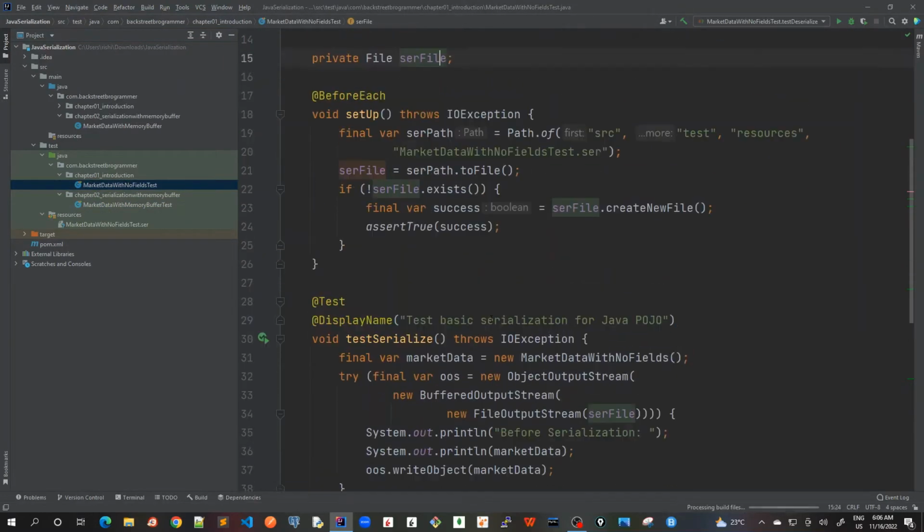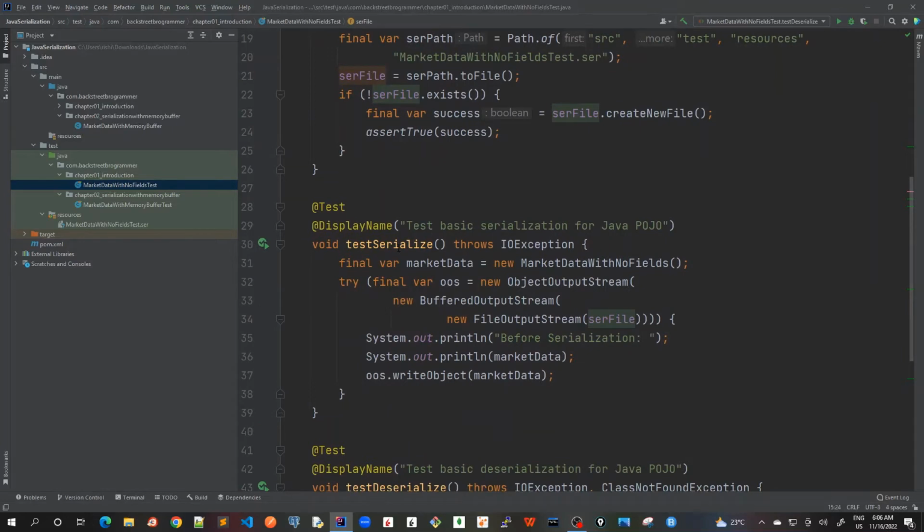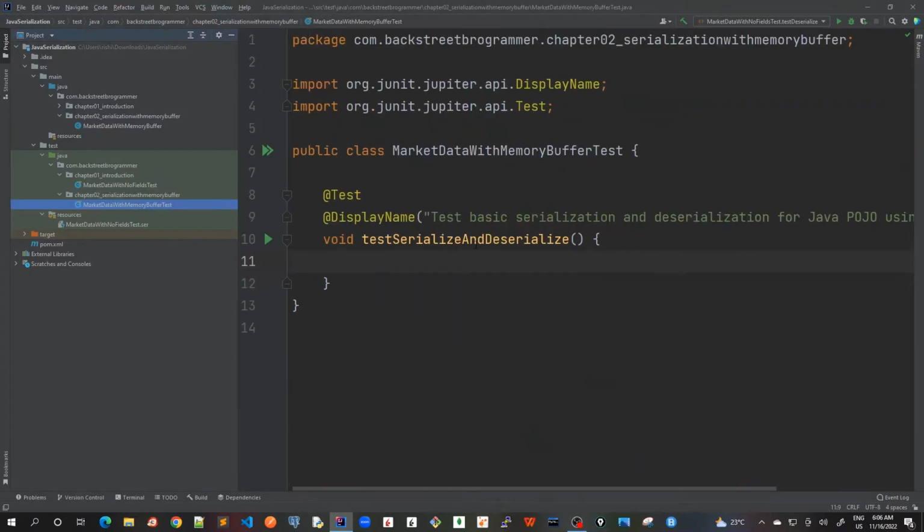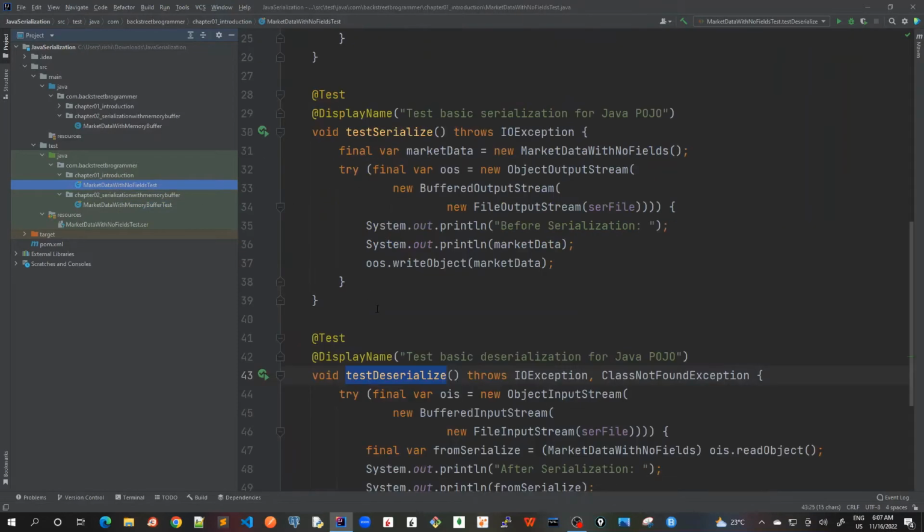with no fields, we are using a file here and having serialize and deserialize as separate unit test cases. But for the memory buffer, we are doing both serialize and deserialize tests in the same unit test case, because as we discussed, with the memory buffer, once the JVM shuts down, everything in the memory would be erased, and we cannot reconstruct the object again. Also a separate unit test case, when it runs, will initialize again. So it's very much similar to running it after the JVM restart.